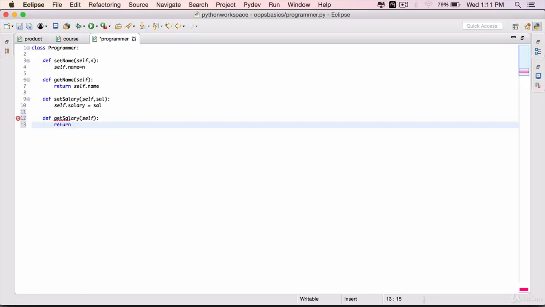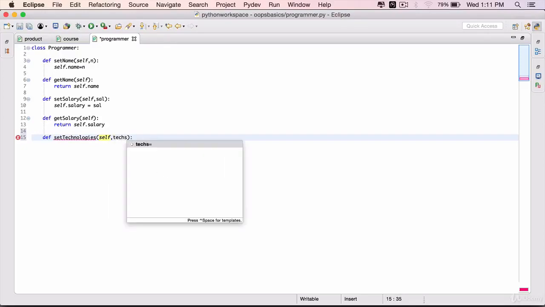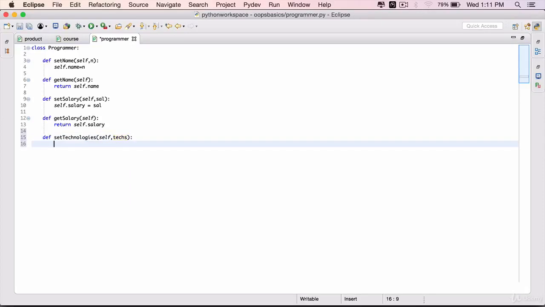Want is equal to salary. So we are defining the field called salary and assigning it a variable for a particular object when we create it later on. Enter def get salary. By now you know what to do. Simply return self dot salary.